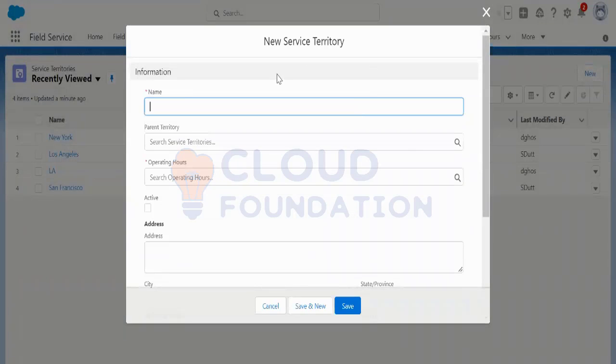So you already know that service territories help you to organize your workforce. They typically represent the geographical areas where my teams are working. Suppose I am a dispatcher or a field service admin. I am just building my team now, so that they will be taking care of customer services. So I will give a territory here, suppose Los Angeles.